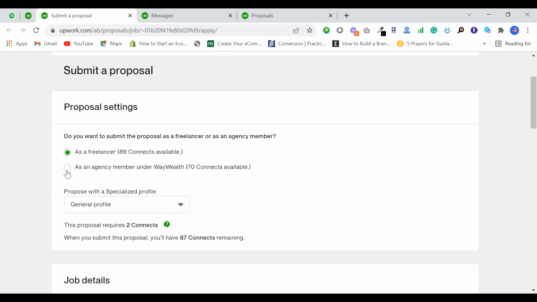It says, okay, I'm applying as a freelancer. I told you the other time that I'm working with an agency under Mr. Wewe. So in case the person is requesting an agency to work with, I can send as an agency. And thank God Mr. Wewe actually has 70 connects. I'm going to use my connects. So let me apply as a freelancer.